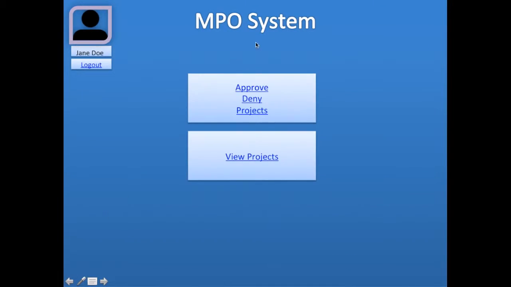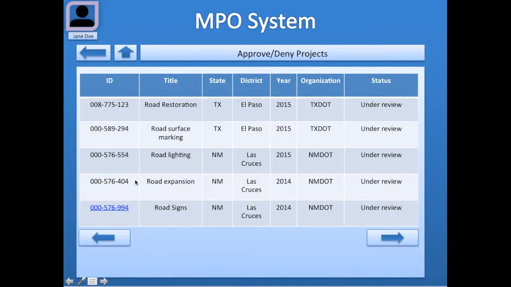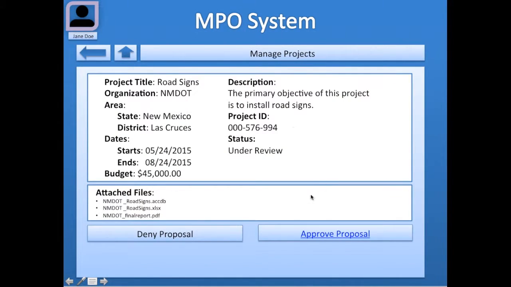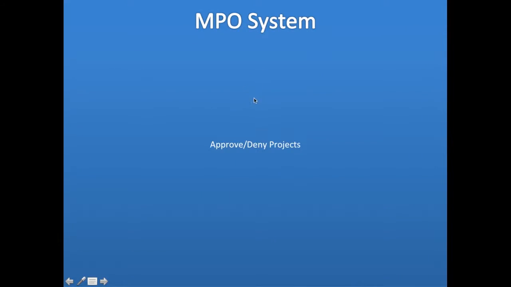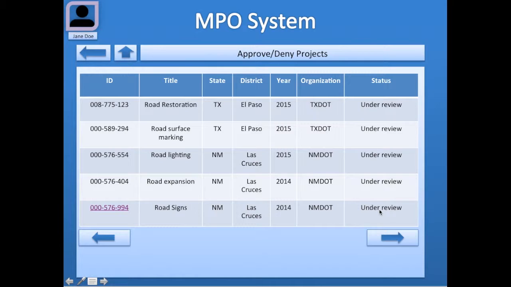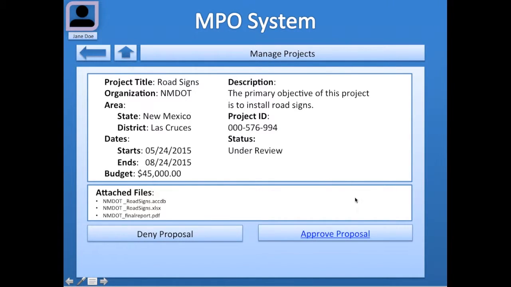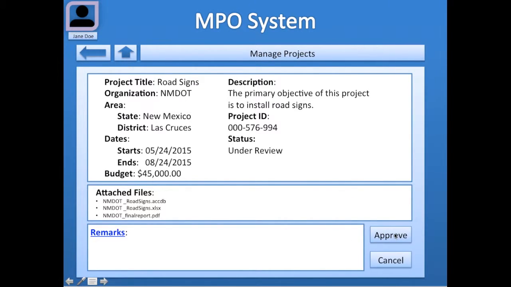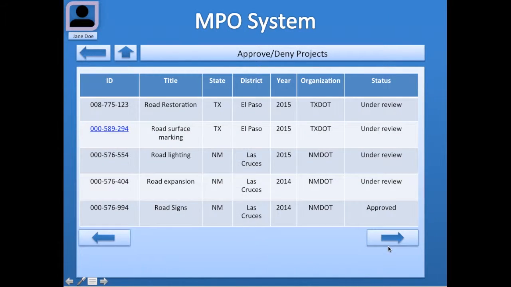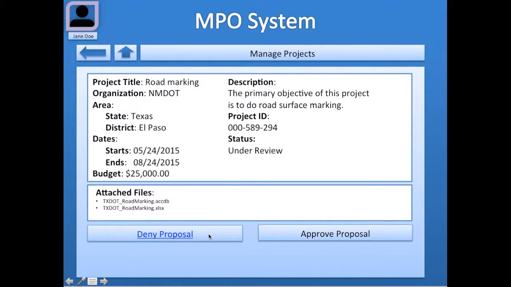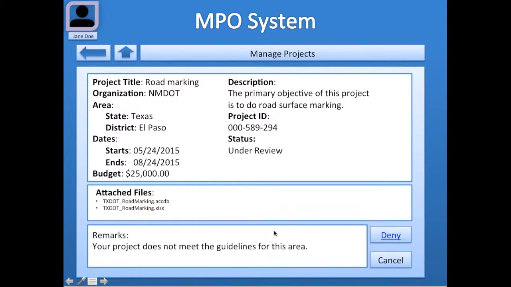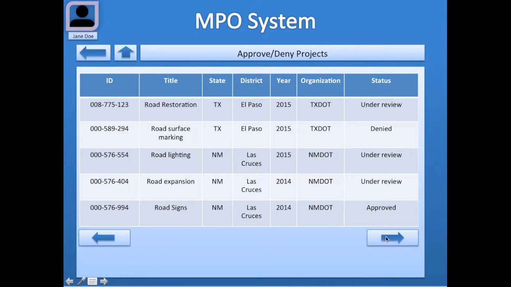For the policy board, they have the functionality of approving or denying projects and viewing projects as well. Here they have this project, and they can either approve or deny. If you see here, you could see the status of the project and the policy board is able to change the status of the project. So add some sort of remark, approve the project, and here you can see that the project has been approved. Then they have the option to do the opposite. So again, they can add a remark that the project didn't meet the guidelines, and they can deny the project.